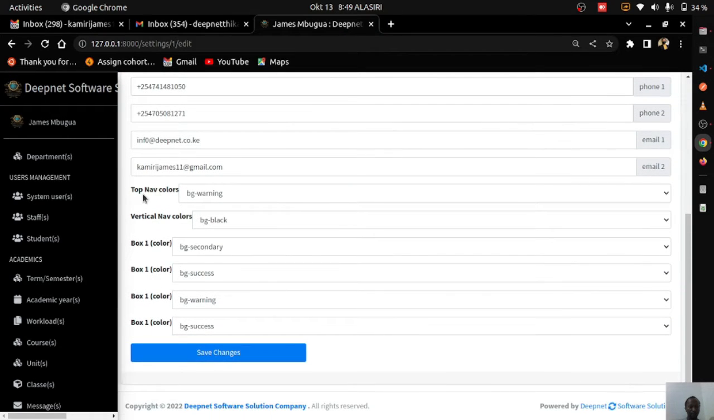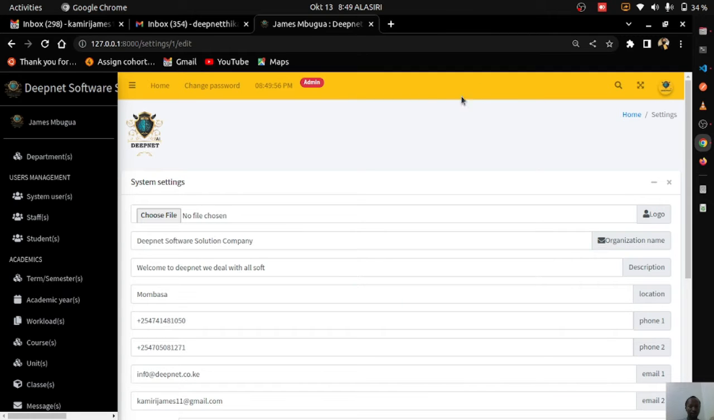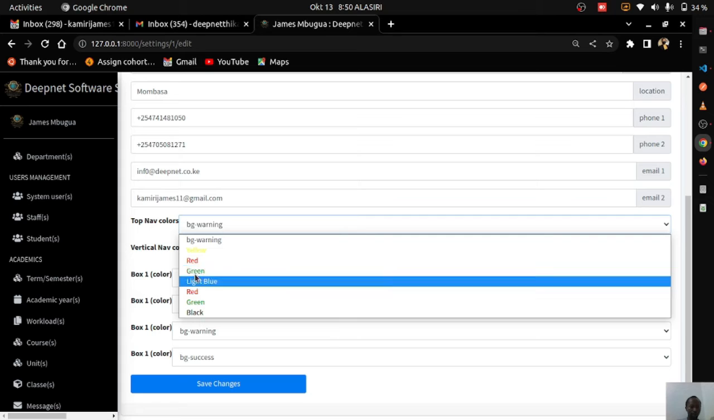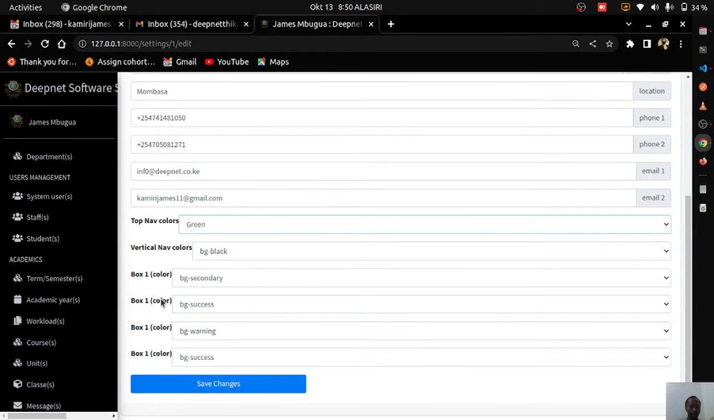I'd like to come here, whereby you can see we have the top nav bar. You can see it's warning, meaning that this one is somehow yellow. That's why this one is supposed to be yellow. So maybe we can change this one and say we want it to be green. Remember this one was yellow, so it will change to green. And maybe this one can remain black.